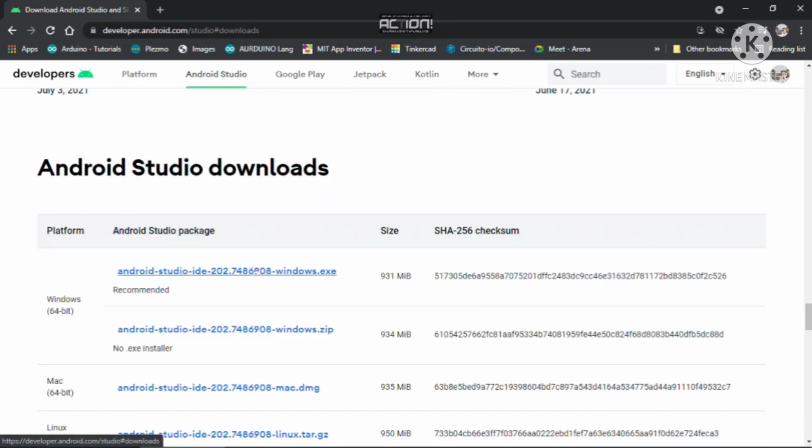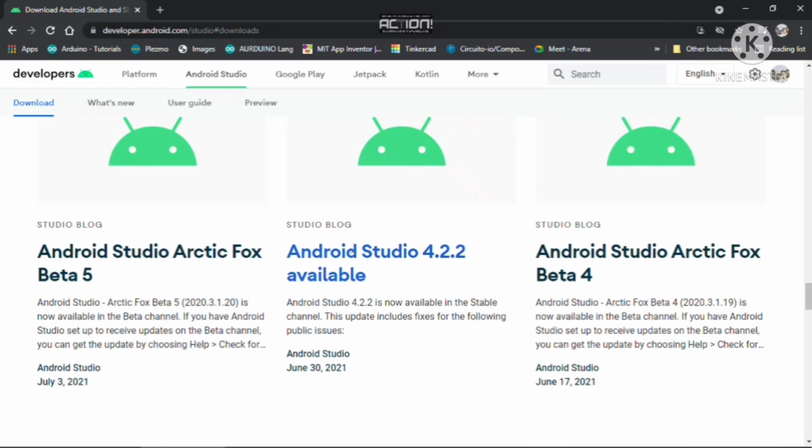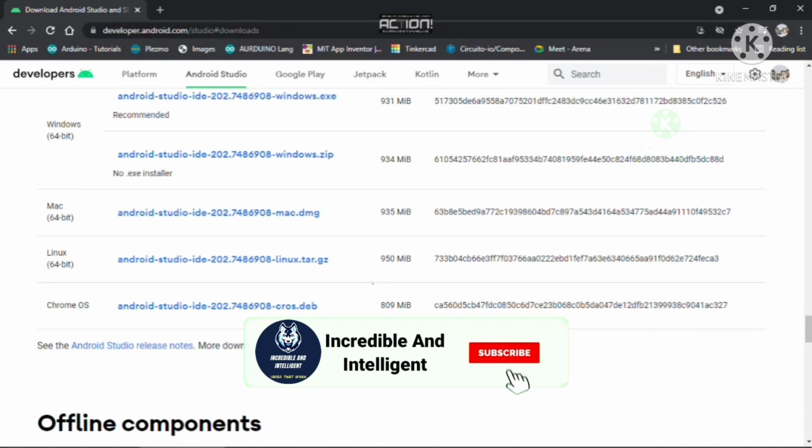Now we will go for archive. Here you can see that you can download for Windows 64-bit, Mac 64-bit and Linux 64-bit, and of course Chrome OS. First thing I must say that it is only for 64-bit, not for 32-bit. Mainly this is Android Studio.